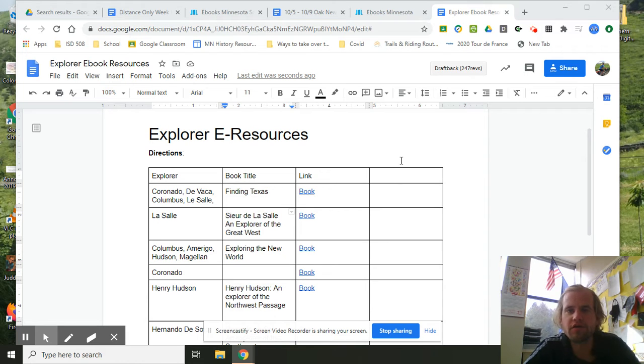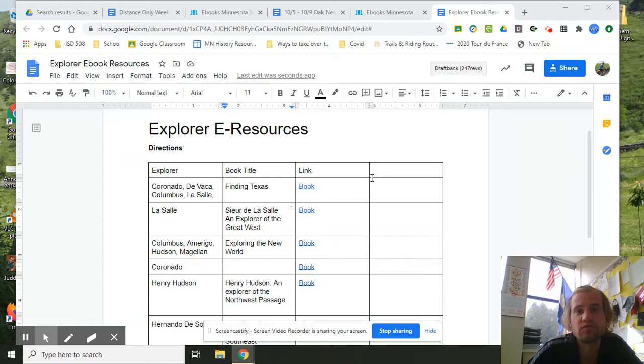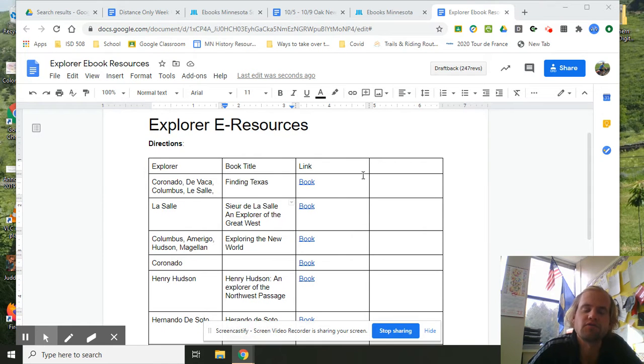All right, I'm going to walk you through this ebook resource. And this resource will help you to access the books that you'll be using for your Explorer project. You'll be using this resource twice, once to pick your Explorer and the second time to view the resource that you'll use to research your Explorer.